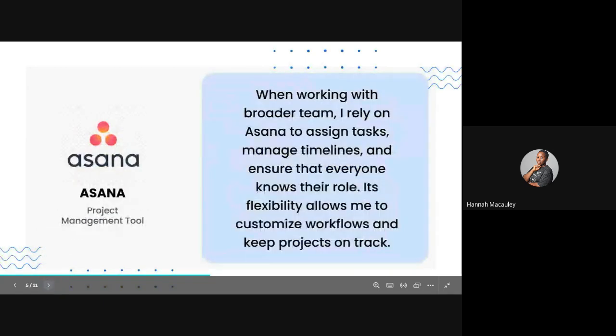And so for people that work with a lot of team members or have to manage tasks, whether you are a technical person, a business person, or even a product or project manager, or any type of manager, Asana is a project management tool that would help you assign tasks, create timelines, and ensure that everybody knows what they're doing, while also allowing them to customize their own workflow and keep everything on track.